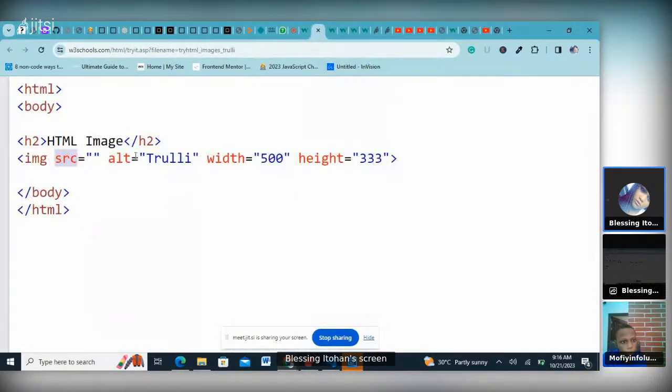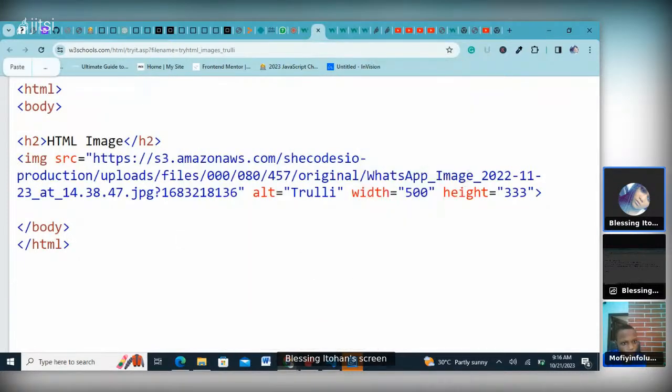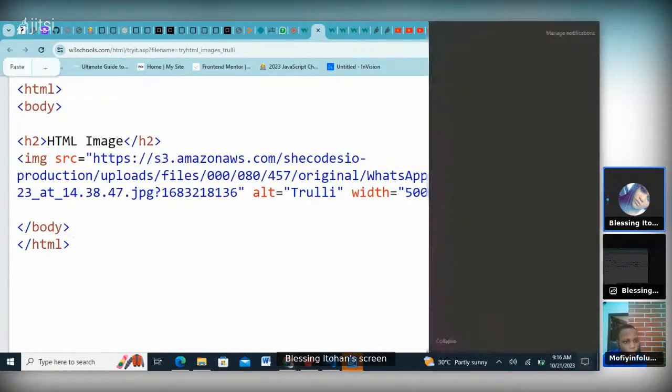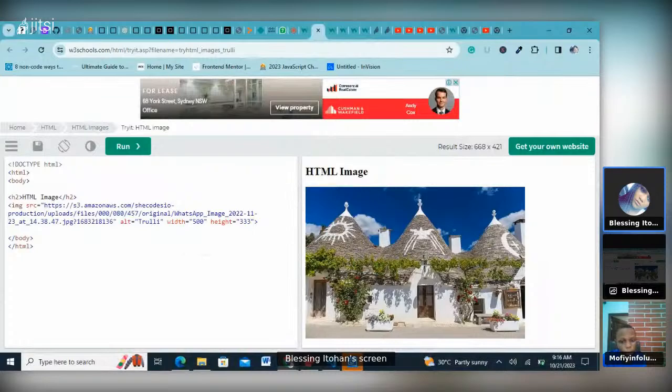So if I copy the image address and go back to my code, let me remove this first. So I have copied the image address, okay? So I'm going to paste it here. See, it's very, very long, but it's normal. It's long, right? So now if I run this code, let me show you what it will bring.